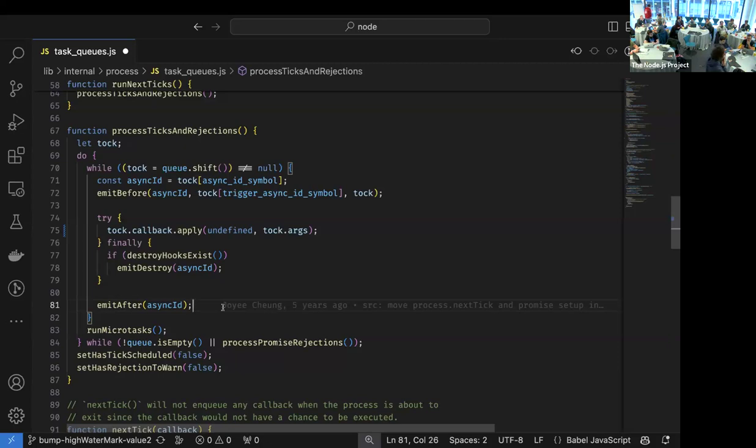Sorry, Mike. And you said that if we defer the event invocation until after, we're basically behaving as a setImmediate. No. No, we just break everybody.